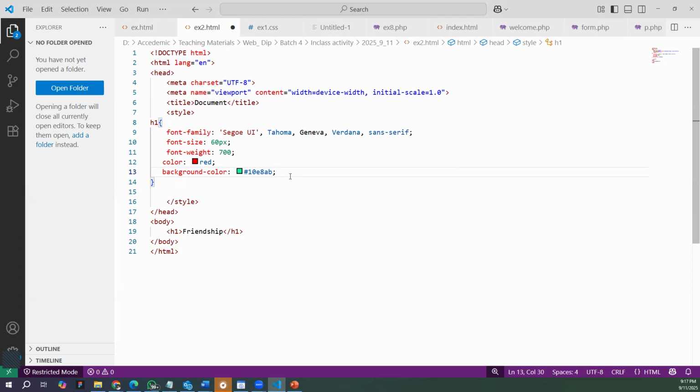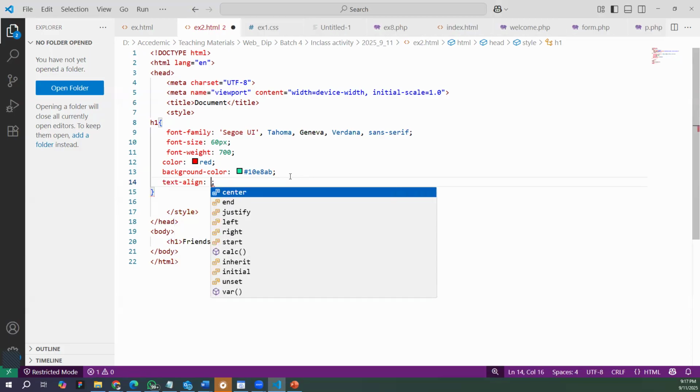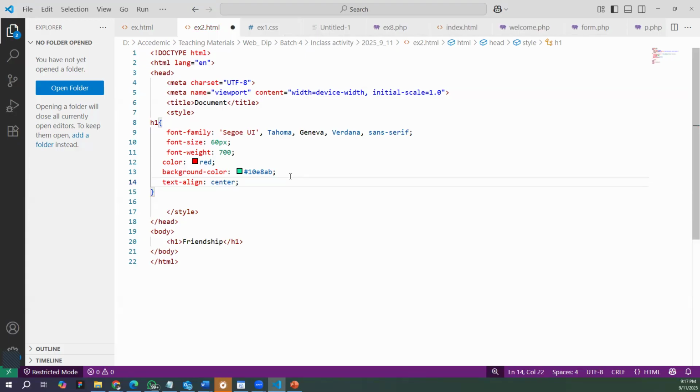Okay, so then there is another thing I want to teach you. Text, text-align. So set it to center and check what happened.